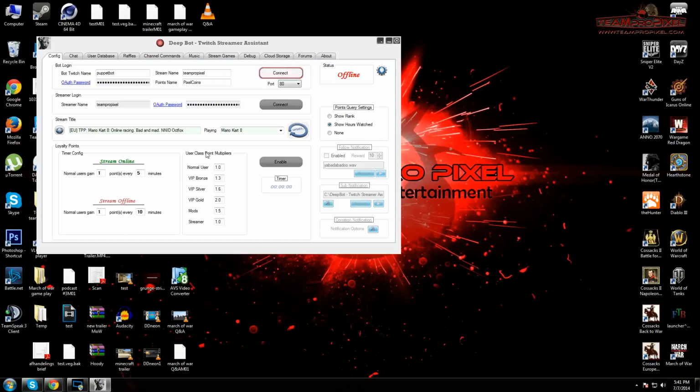The class specification: because there are normal users in Deepbot, there are VIP Bronze, VIP Silver, VIP Golds, the moderators and the streamer itself. This is a versus time, so the normal user gets just 1 point every 5 minutes.